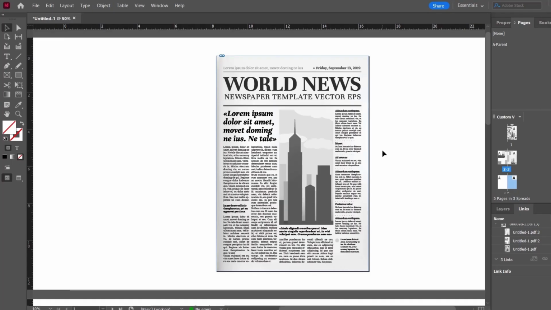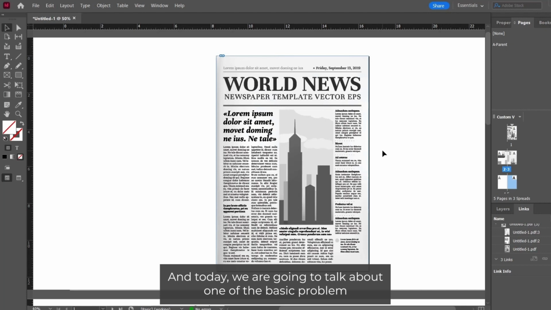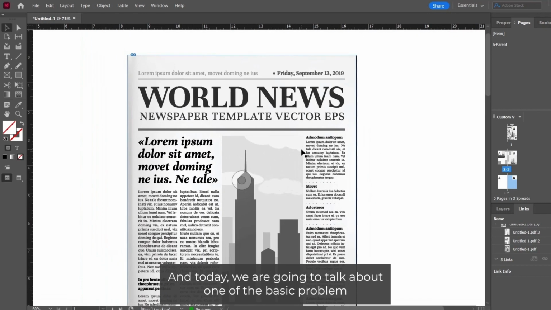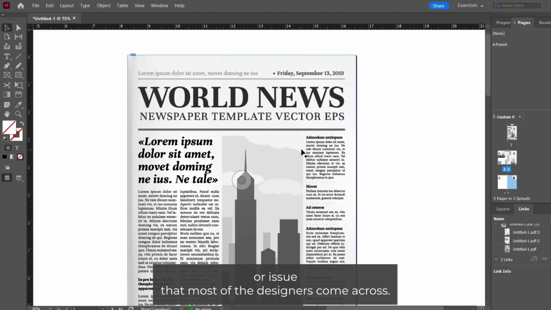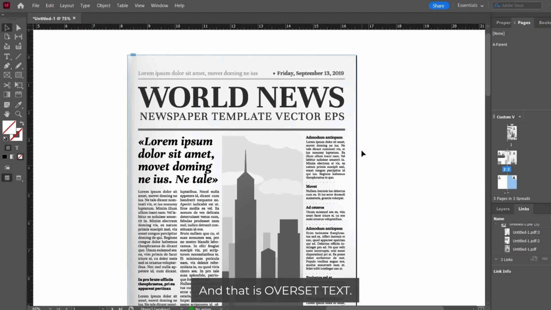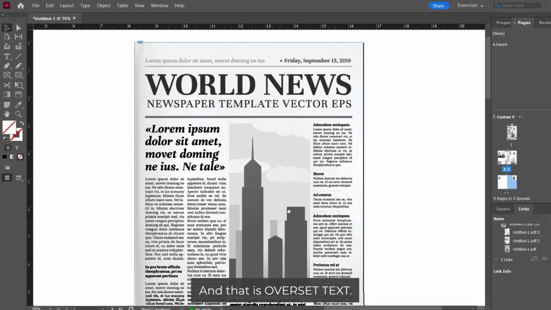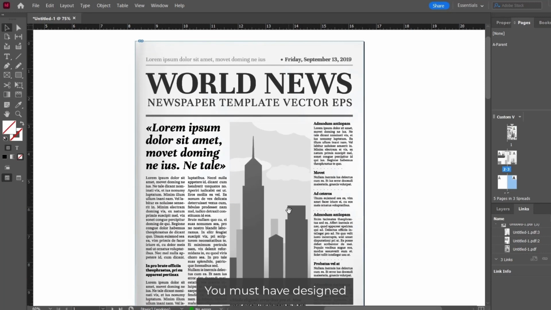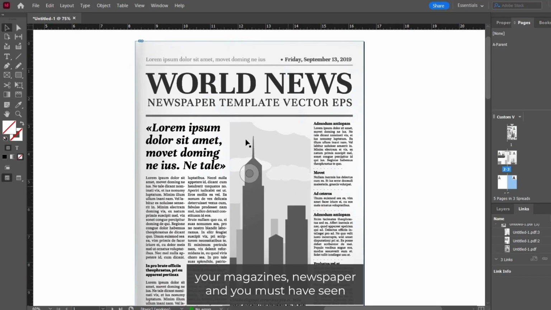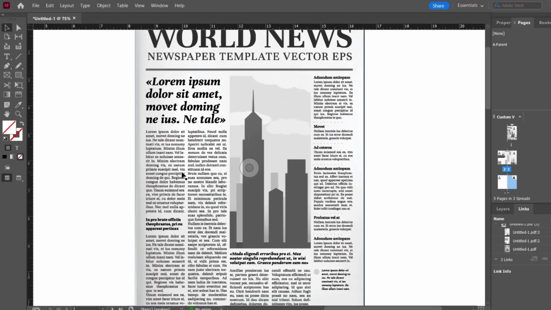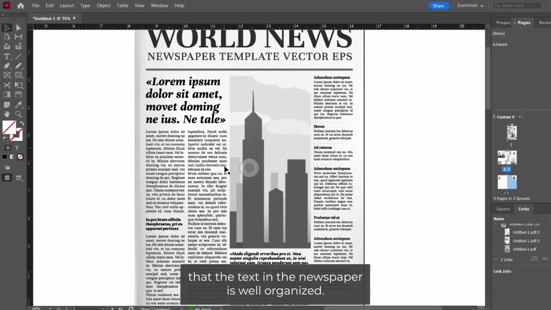Hello everyone, this is Saad Ahmed, and today we are going to talk about one of the basic problems or issues that most of us designers come across, and that is the overset text. You must have designed ebooks, magazines, newspapers, and you have seen that the text in the newspaper is well organized.